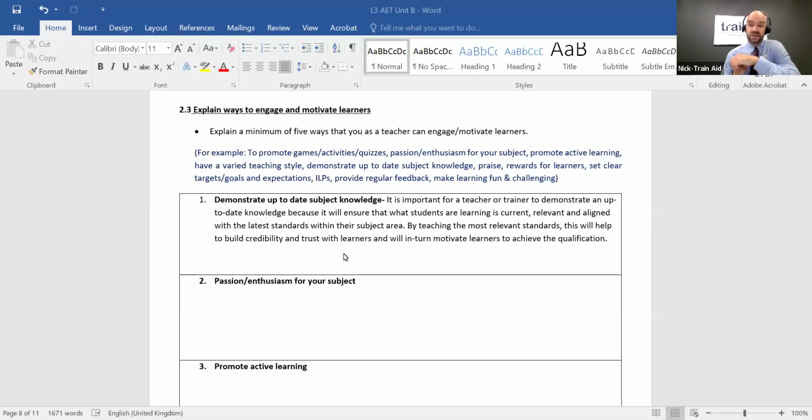So if you're teaching to the latest standards, it complies with all of those safety procedures as well. By teaching the most relevant standards, this will help to build credibility and trust. So your learners will listen to you more closely. If you're teaching something which is out of date, and learners get perhaps wind of it, that the subject or the methods are outdated, then learners might sort of lose that respect and trust and question your values and your knowledge as well. But looking on the positive side, if you've got up-to-date subject knowledge, learners will be motivated to achieve the qualification with your help and direction there. So always stay up to date with your subject area.